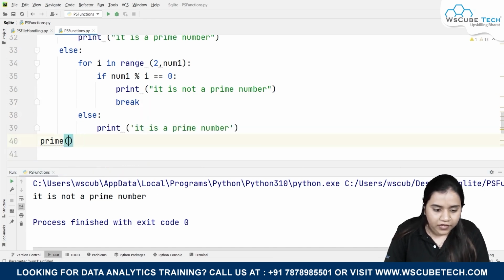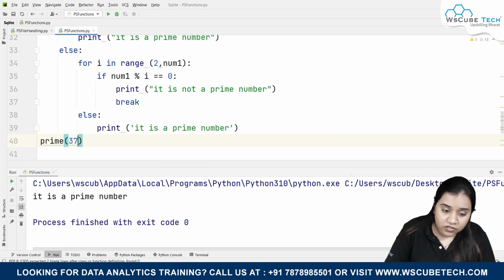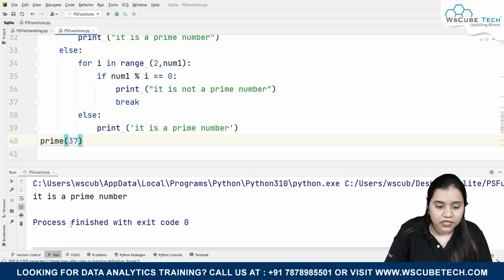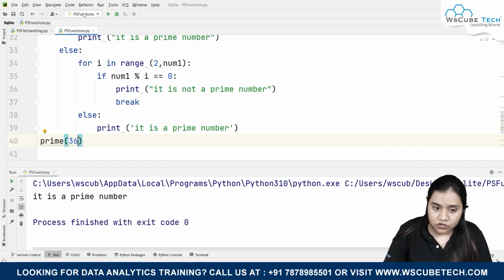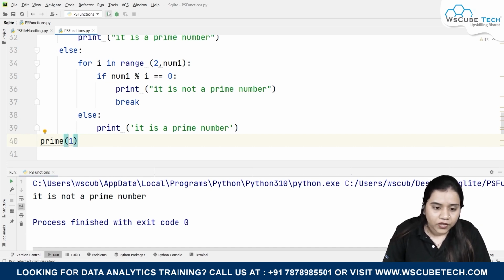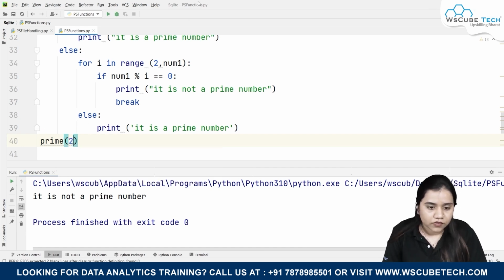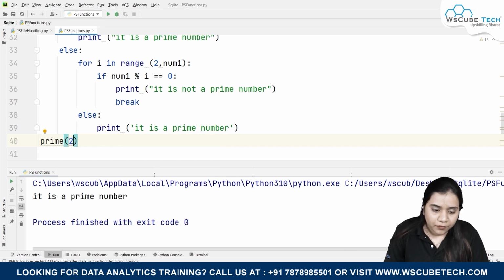I try it for 11. 11 is a prime number, but let's run and see. It says it is a prime number. If I try it for 37, which is a prime number, it gives me yes, it is a prime number. If I write it for 36, which is not a prime number, then it will tell me it is not a prime number. Similarly, 1 will give us it is not a prime number, and 2 will also give us it is a prime number.